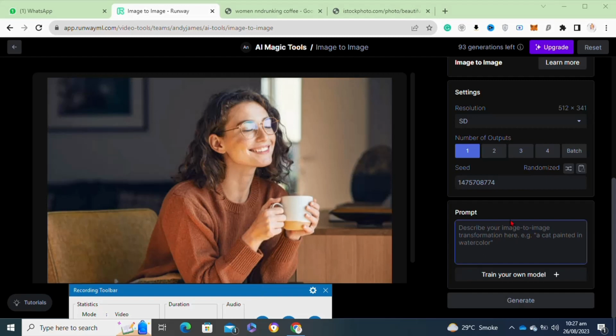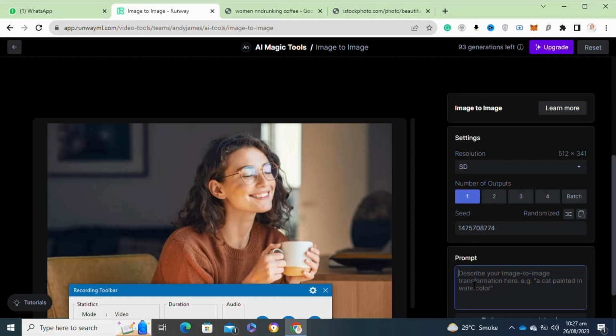Now click on the image option or generate image option from the left menu, and then click on the image to image option. After that, this interface will appear. Moving on to the next step, here you have to upload or drag and drop your media. After dropping your media here, now you have to go to the prompt section.